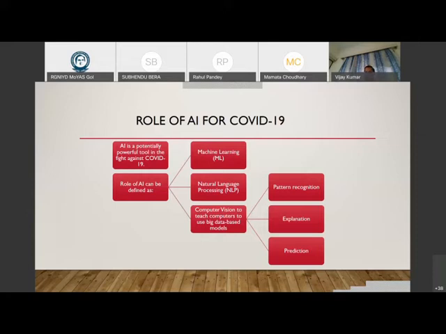Similarly, some simulation models will be developed. In that case, it will be analyzed whether you have to follow the quarantine rule or not, or whether you have to follow social distancing. And all of these things are used to stop disease transmission.